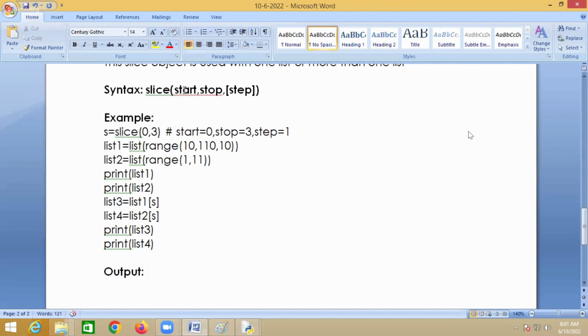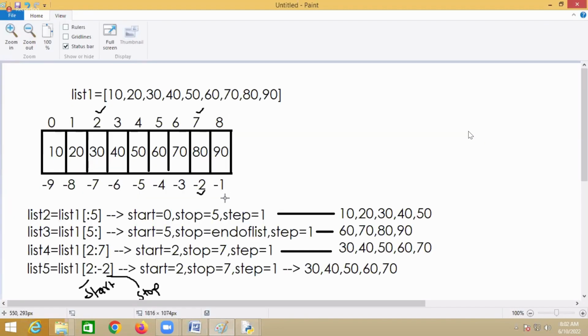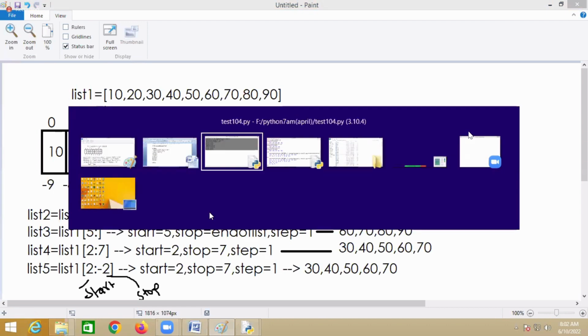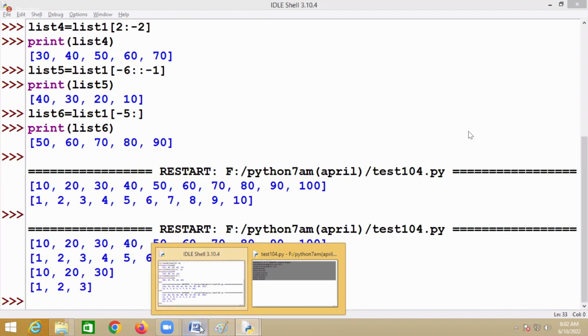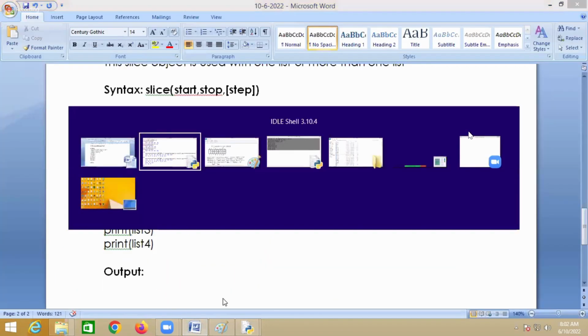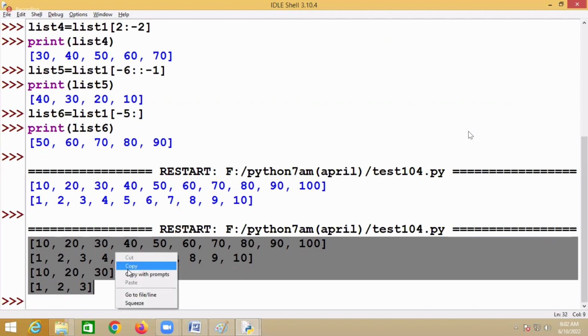Here I must give the start and stop. The slice operator is more advanced than which one? The slice object, because here I have to give the start and stop. But when I'm using the slice operator, I don't need to give the start and stop. If I don't give them, it takes the default start and stop.